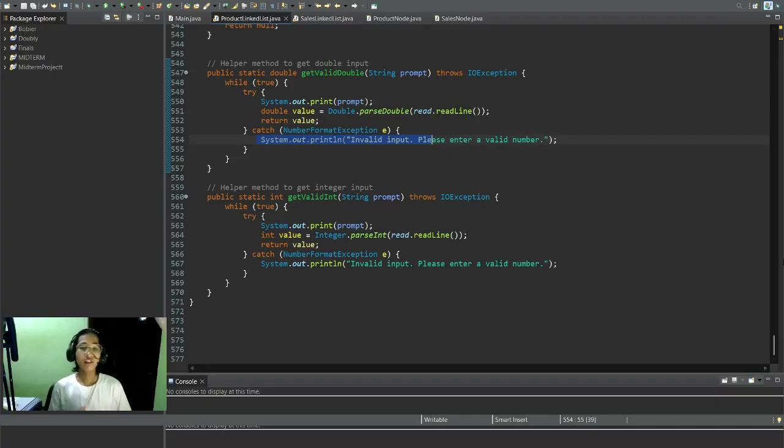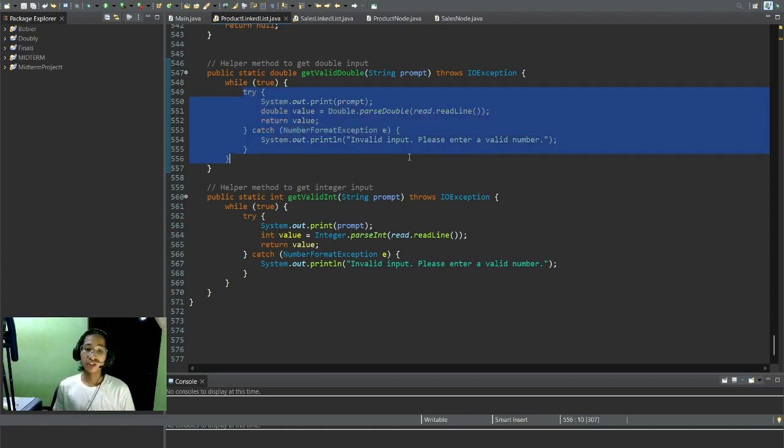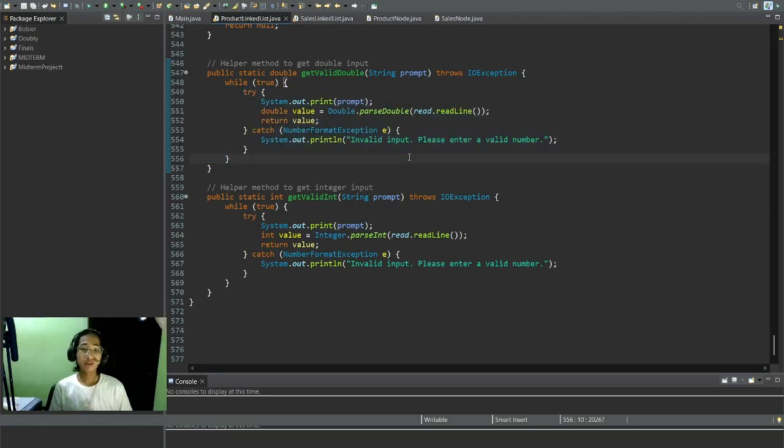I'm here to tackle the helper methods in our program. First we have here the getValidDouble. So what does it do? Well, we have here exception handling to check if the user inputs a valid double value, for example 2.0, 1.0. If the user types an invalid input, the catch will display an invalid input message here. That's all for our getValidDouble.